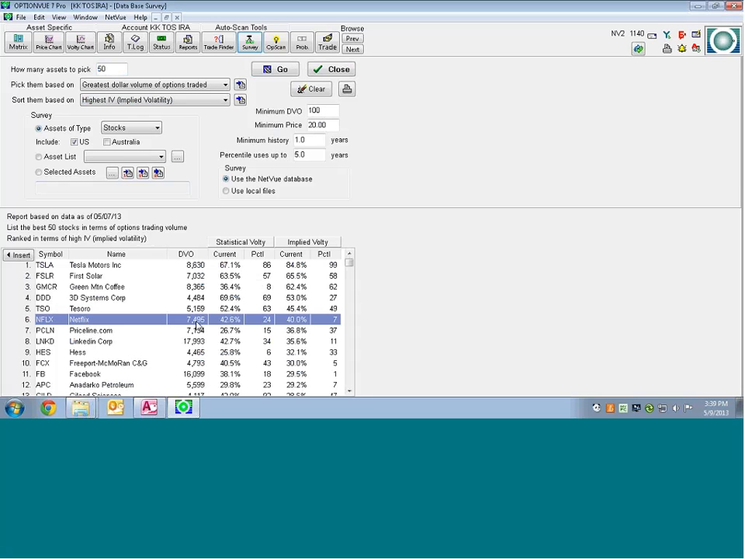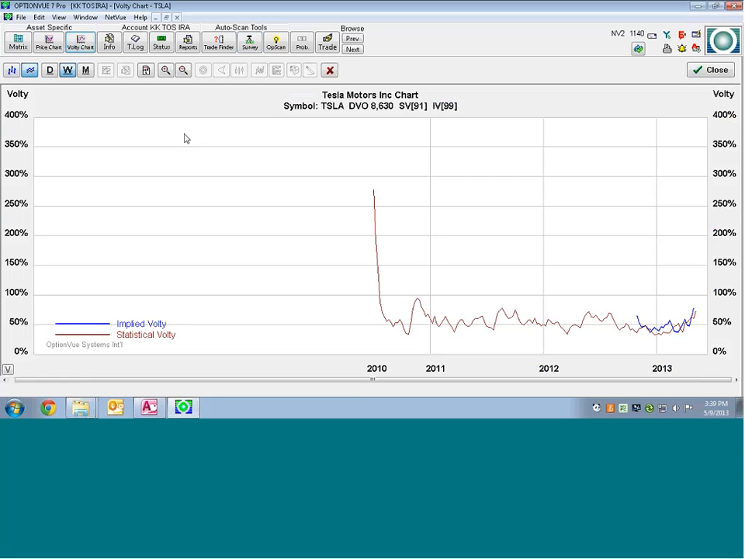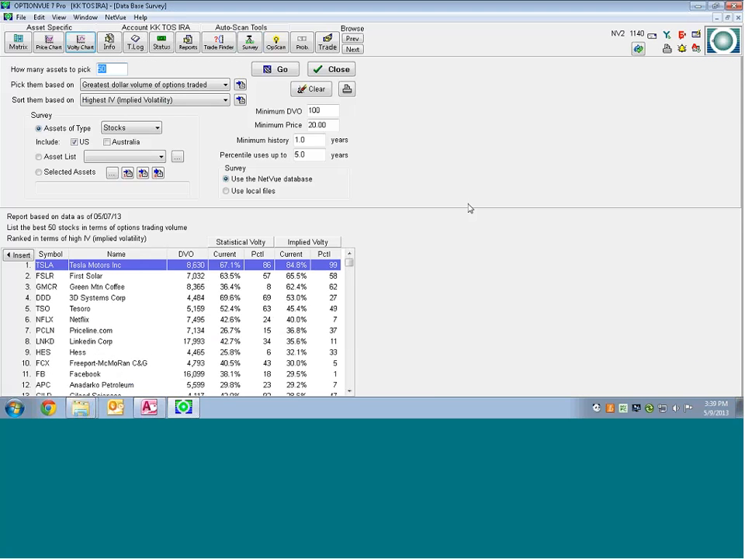Netflix is a good one with high implied volatility, and it's in its, well, actually, I'd like something a little bit better. Like Tesla Motors is in its 99th percentile in terms of high implied volatility right now. And I can see a volatility chart on Tesla, kind of get some idea of where the volatility is at on this. The implied volatility is the blue line. So this just gives you a little preview of how you can search.